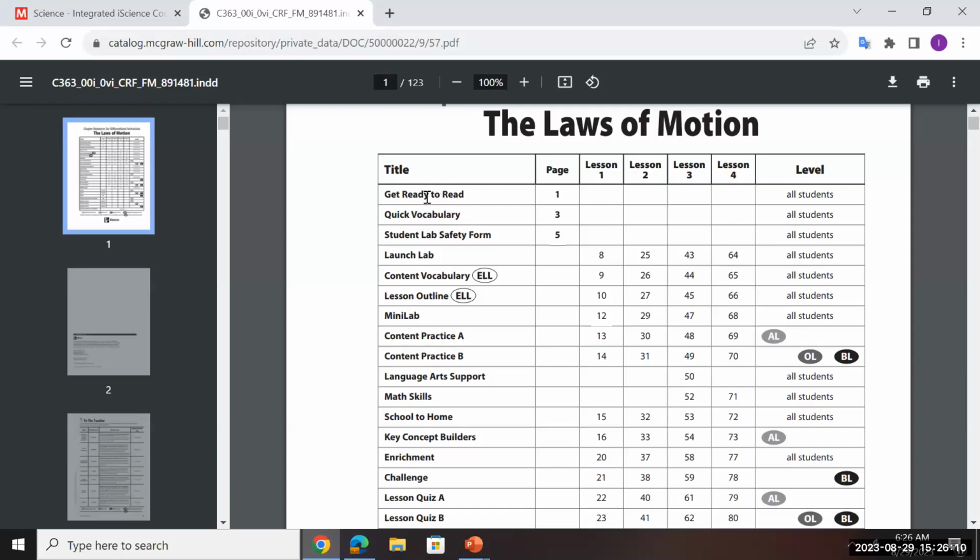So for instance, this Get Ready to Learn activity, it's for all students. This Launch Lab, for all students. This Content Vocabulary activity, for all students. But this Content Practice A, it says AL. And what does AL represent? Approaching level. Remember, AL is approaching level. So this is for students that may be a little bit below grade level or not quite at grade level. That's what it was designed for. Key concept builders, also approaching level. So these are differentiated resources.